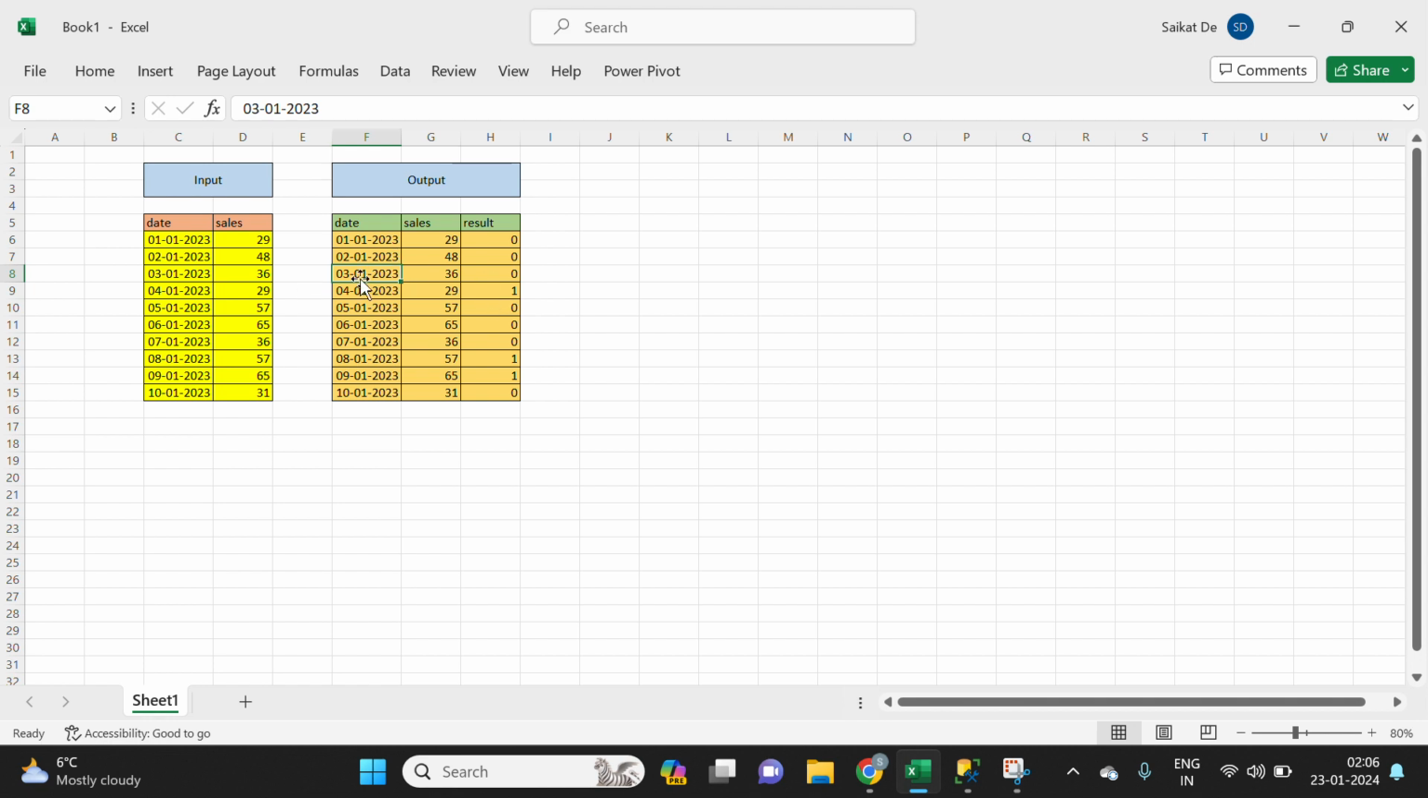Suppose for 3rd January we have 36, and for 1st and 2nd January we have any of them, just consider it as 0, because we don't have 3 days of data. The minimum requirement is that you should have the previous 3 days of data, and only then will it be considered. So even if 1st January also has 36, you need to discard it because you don't have three consecutive previous days of data.